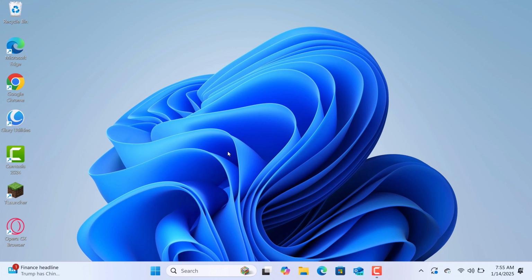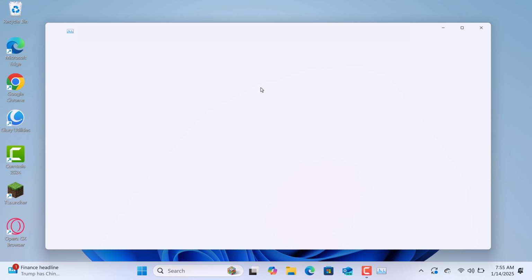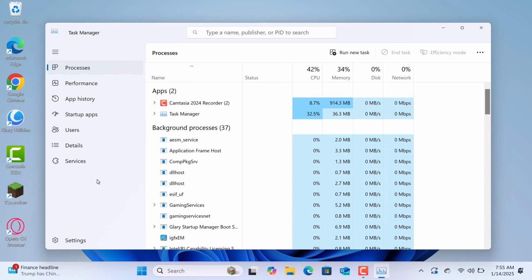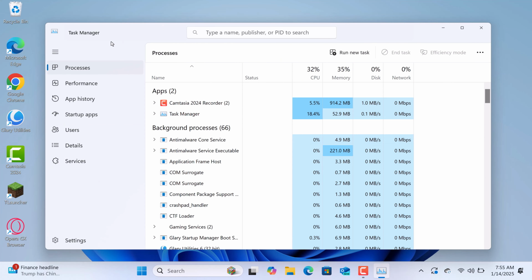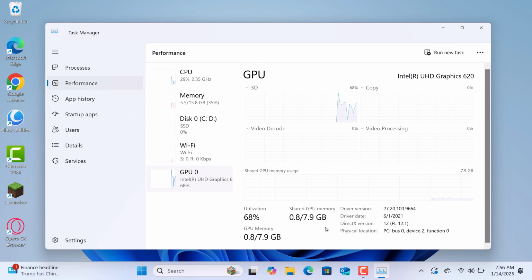Hello everyone, in today's tutorial I'm going to show you how to check the performance of your computer or laptop using Task Manager. First, right-click on the Start icon and select Task Manager. Once it's open, you'll find a list of tabs on the left-hand side. The one we're interested in is called Performance, which is the second tab. Click on that and you'll see an overview of your system's performance.